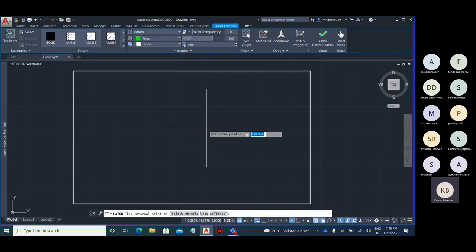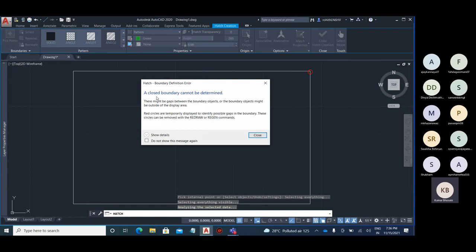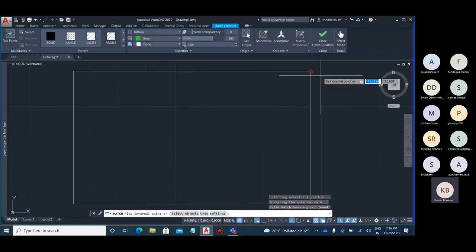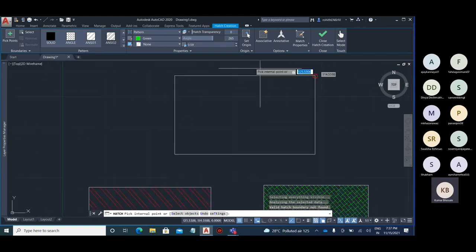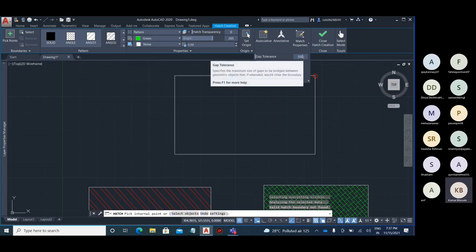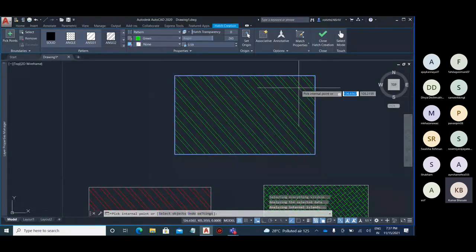Let's try to create a hatch, and we'll change this to 0. Let's just check. It says a closed boundary cannot be determined. There might be gaps between the boundary objects. And you can see it has shown a red marking over here showing that there is a gap. Now, if I increase the gap tolerance, let's say I go over here and increase it to 500. Let's check if this works out. Coming over here, I'm trying to create a pattern. You can see as I increase my gap tolerance, it says tolerance. Can anyone tell me what a tolerance is?